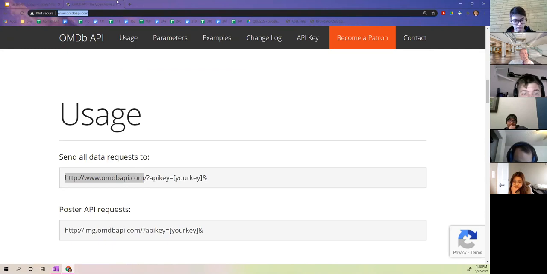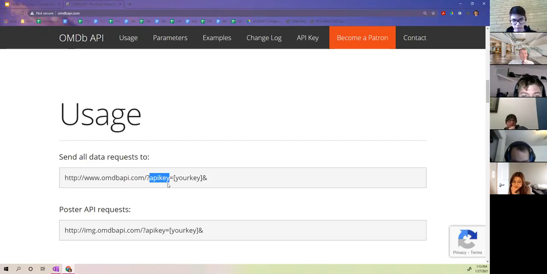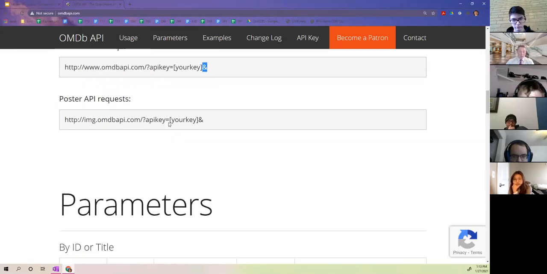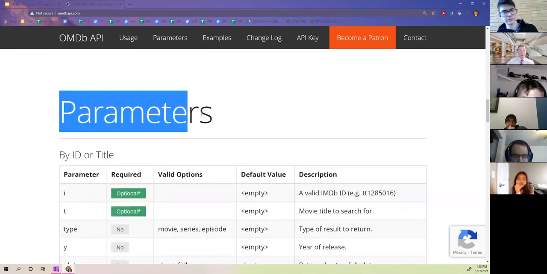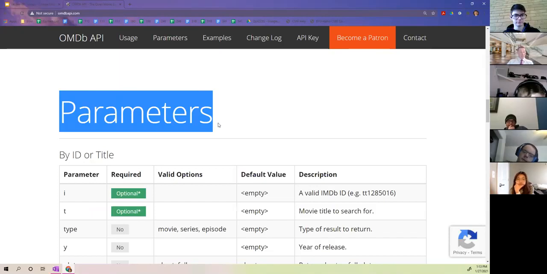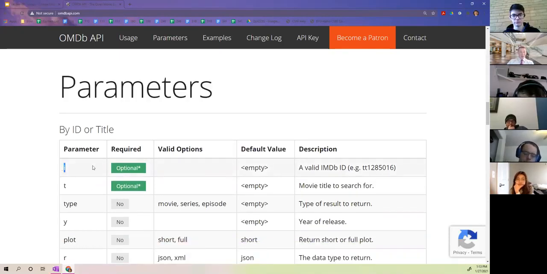But then it says, if I put into this URL a slash and a question mark, and then I say API key, which is basically a variable, equals some number that I pay for. And I could put all sorts of other stuff in here. Actor is Harrison Ford, or title is Avengers, or anything. It can search for it. So I can come down here, and I can see what kind of parameters this HTTP service accepts. We have a parameter I, which is a valid IMDb ID. So it's an ID. We have T, which is a movie title, type, movie series or episode, Y, year of release.